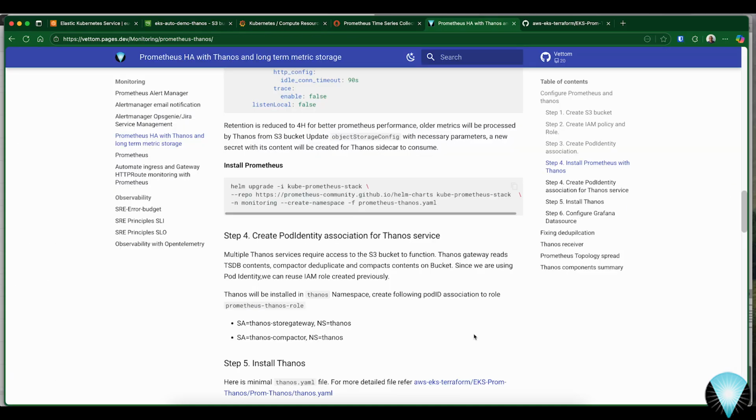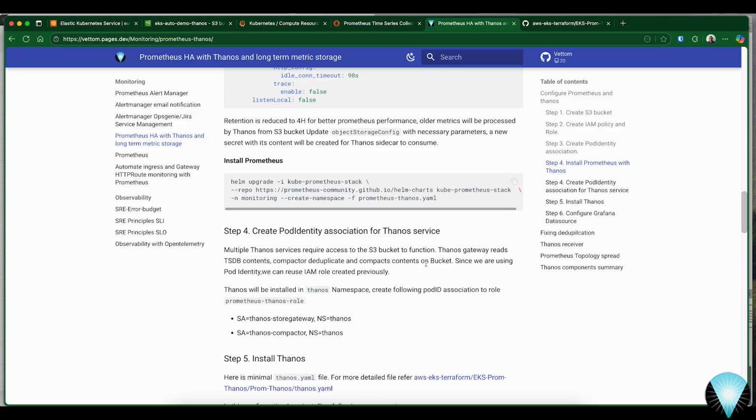Part 2 is installing Thanos itself. Thanos storage gateway and Thanos compactor require access to the S3 bucket. We have already created the IAM role and IAM policy that will allow write access to the S3 bucket we created. With pod identity, we will be able to reuse the same policy.